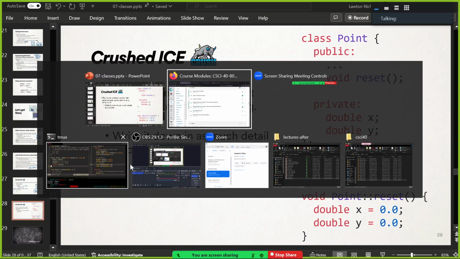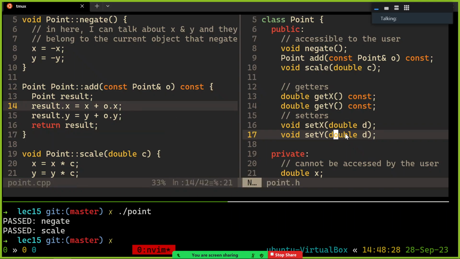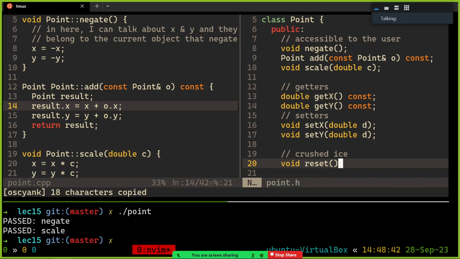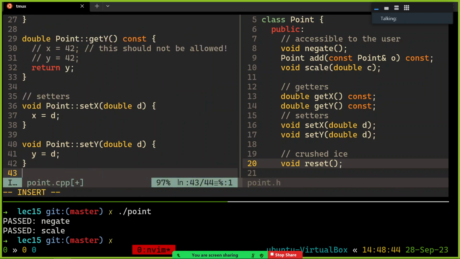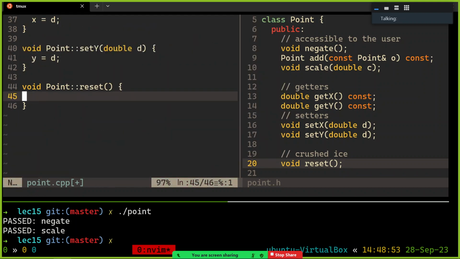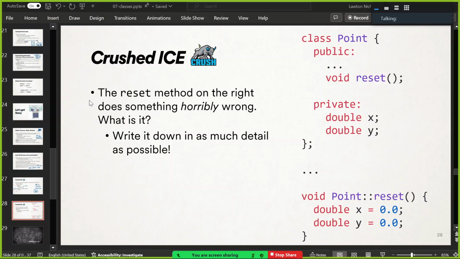Let me try and explain this. Let's make this method. Let's make this reset method. How do I want to do it? This is from the crushed ice. Right here is void reset. No parameters. And so let's go over here and implement it, way down here. And here was the original implementation. It was void points reset method. We're going to say double x equals 0, double y equals 0.